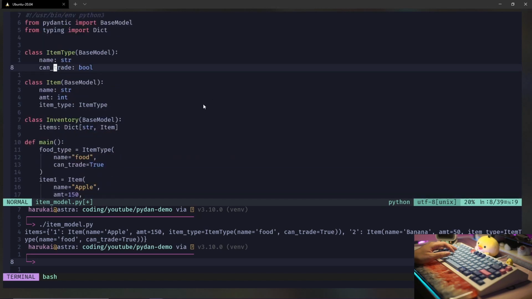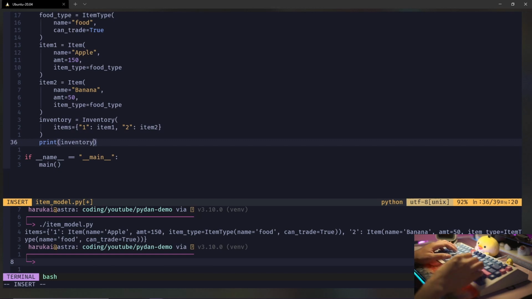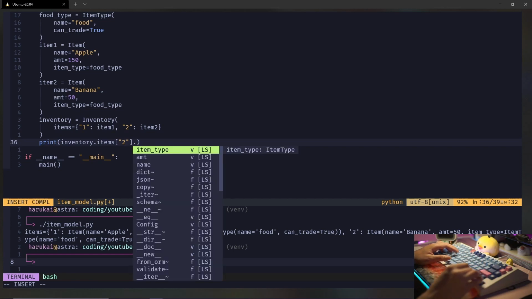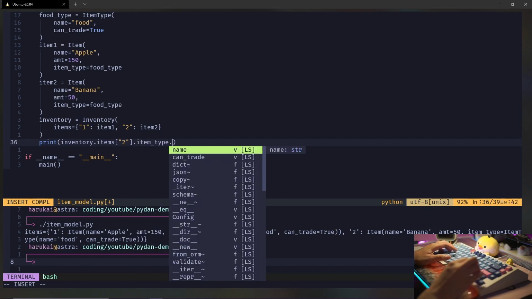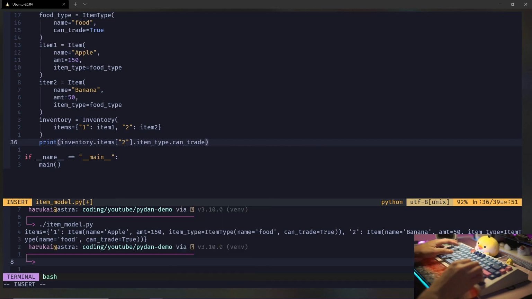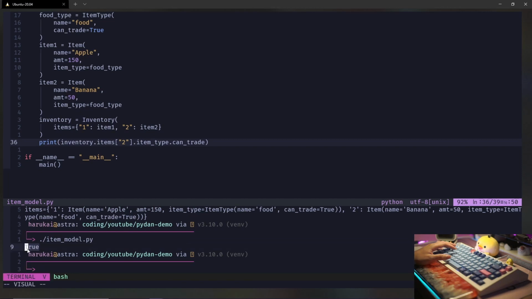Okay, so let's say we want to access item 2's food type, right? And see if we can trade it with another player or not. So how will we do this? We go to inventory.items, and you can see here that we have a hint, which is very handy, saying that it needs a string key, and what the string key will give back is a value of item type. So let's say we know this string key, which is 2. And now we can look into it and see what we have. So we can see that we do want the item type, right? So it'll be a type of item type, and we can type item type, and now we can see what it has as well. And we can see that it has name and can trade, and we want can trade. So now we can print this and see that our item 2 type is tradable.